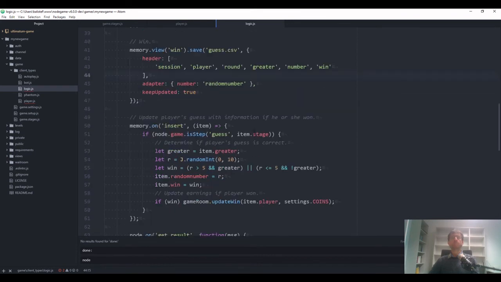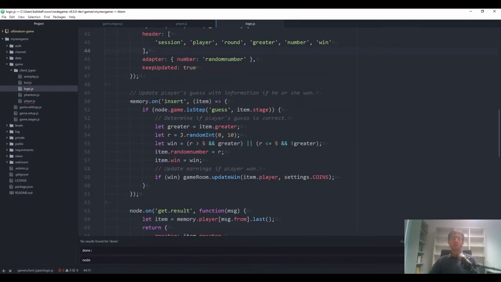Here it is. This is a quite handy command. So there is an event listener also in the database. Whenever we are inserting a new item here, we are checking whether we are in the guessing step.